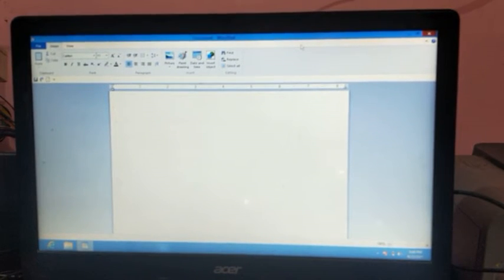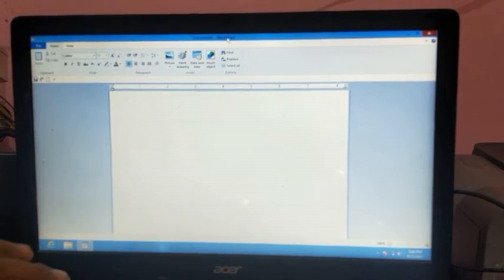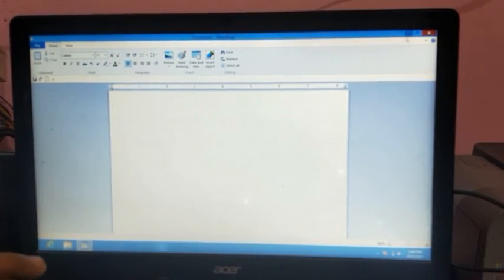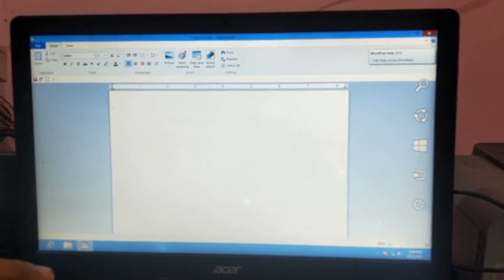Now we should know its structure. The top bar is called the title bar, because you can see the title of WordPad written here. This is the minimize button, this is the restore button, this is the close button, and this is the help button.